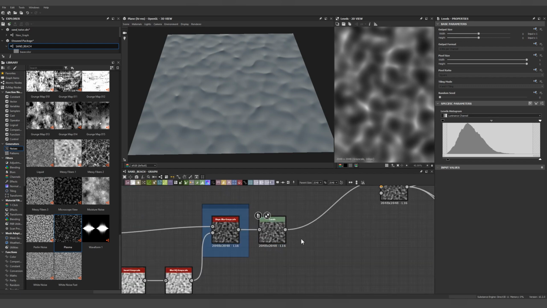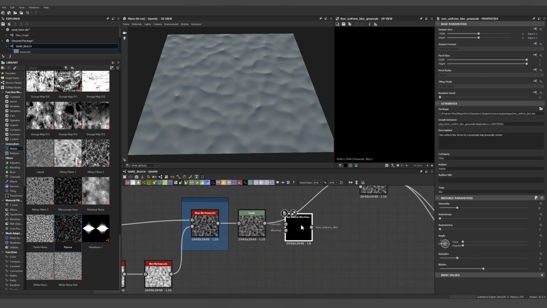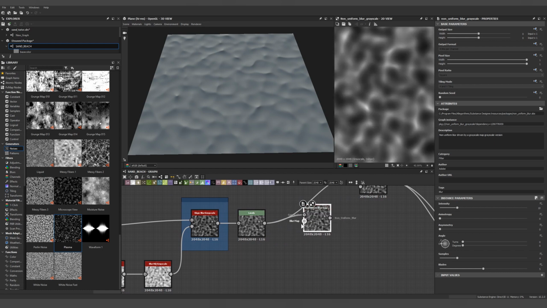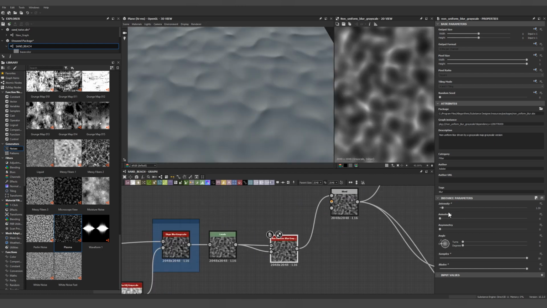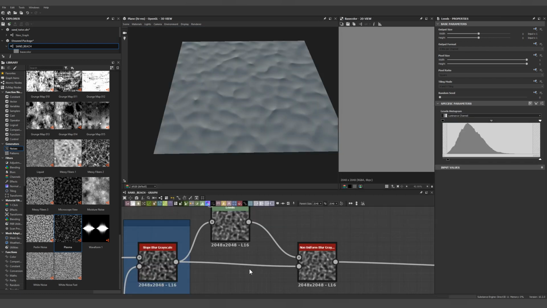And I always do it with non-uniform blur grayscale. Just blur it with itself, just a little bit, you see? It only affects my high areas, and it's awesome. In case you don't know how such nodes as slope blur or non-uniform blur work, I will explain it in one of my next videos. There will be a specific video for that. So stay tuned, stay with me.